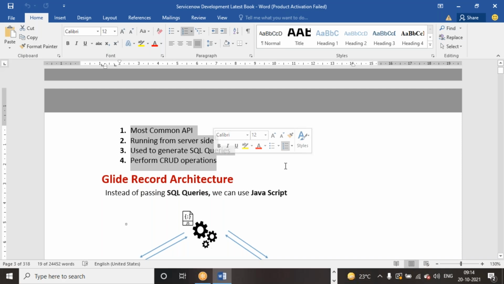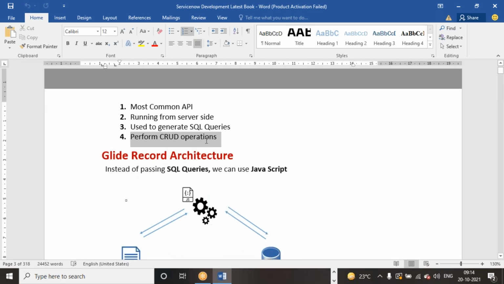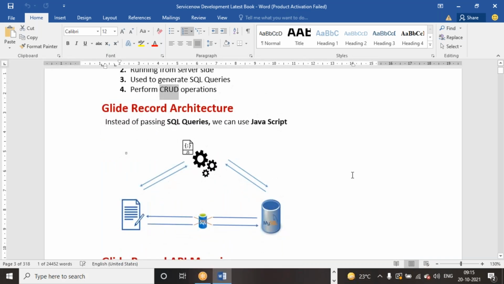GlideRecord is the most common API. It mainly runs from the server side and is used to generate SQL queries and execute SQL statements. GlideRecord is mainly used to perform only CRUD operations. When you want to create, read, update, or delete records in a ServiceNow table, we have to use GlideRecord. When you want to perform CRUD operations through scripting in a ServiceNow instance, we have to use the GlideRecord API.